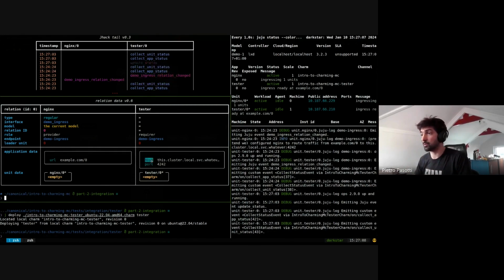And we have implemented it this way, right? So we have implemented the ingress requirer to publish host and port to the application data bag of this relation, and the nginx charm to publish the URL to their own application data bag.